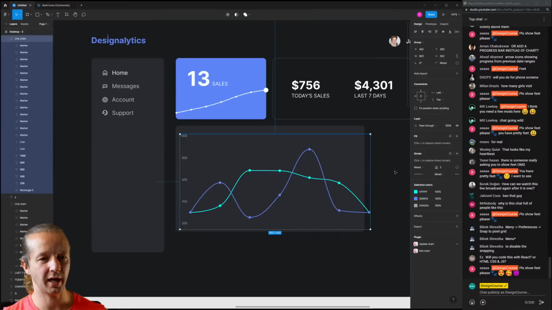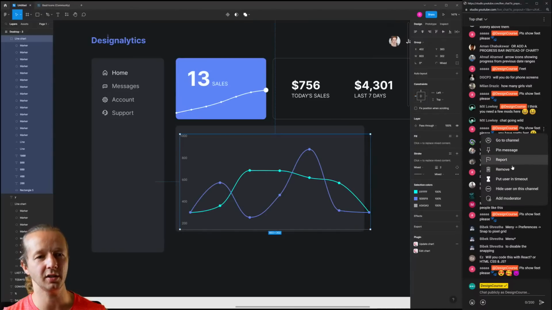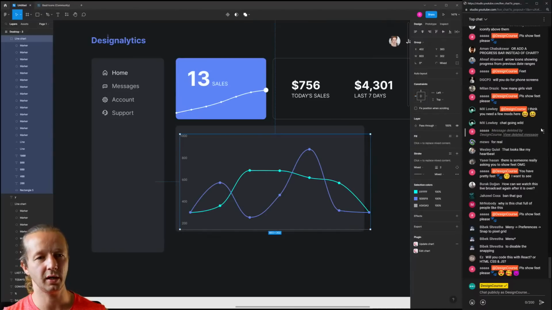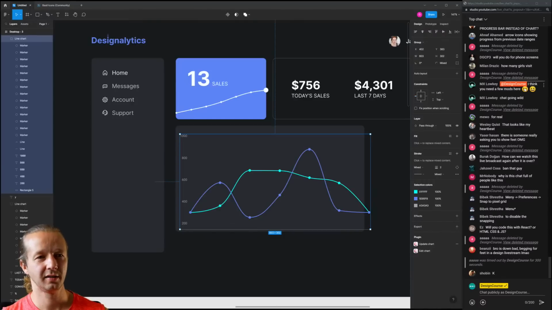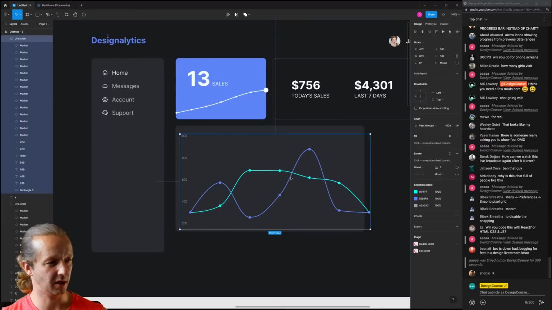Please show feet. What is happening? What? Oh my God! I need to pay attention to this. Remove. Not remove. Sorry about that. I hate the chat. All right. I hate those people. Unreal.